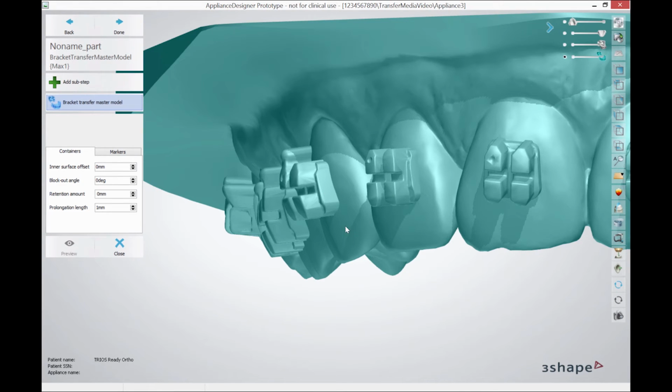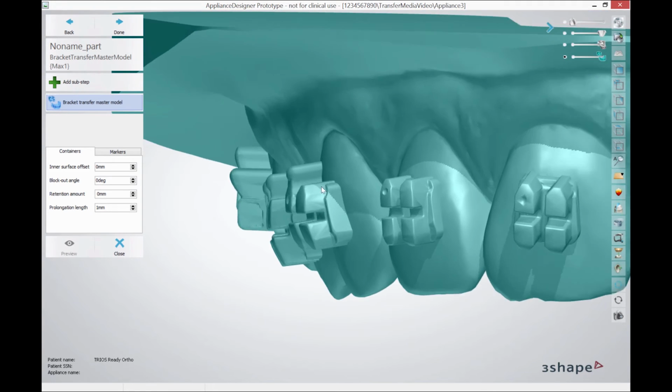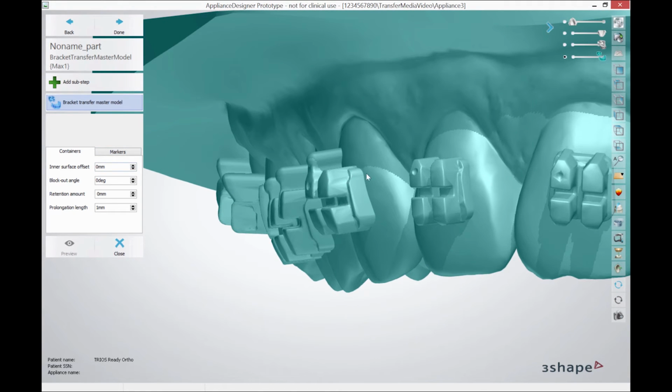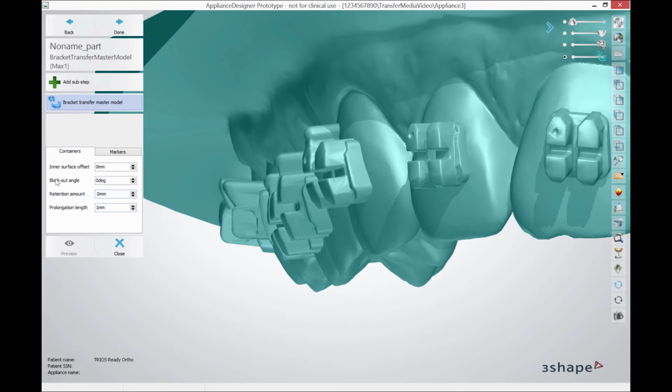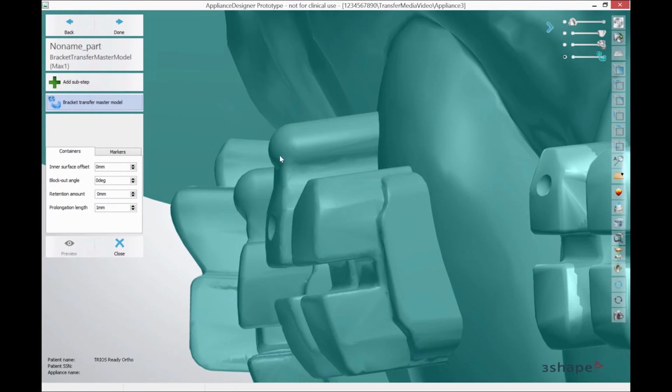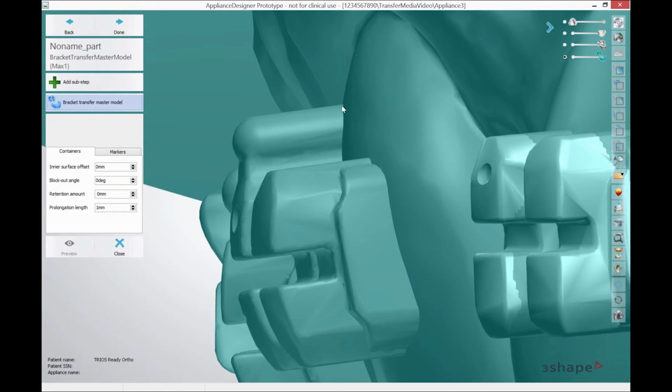The tooth surface itself will remain the same size, but the bracket representation will be too big. So it's mainly seen as a value where you might want to make it a little bit smaller if you cannot insert the brackets, or if your machine is out of alignment, then you can make it a little bit bigger. The next one is called the block out angle, and that will actually make these undercut removals at a certain angle also to accommodate friction issues.